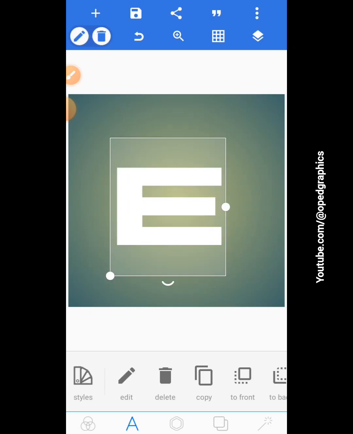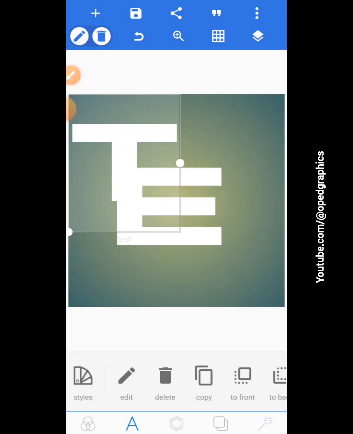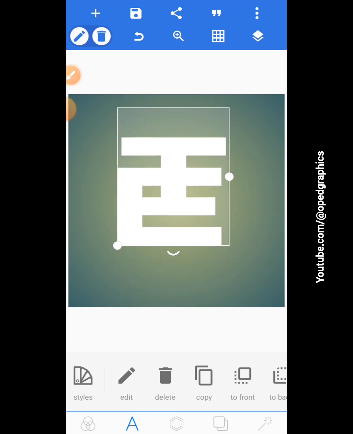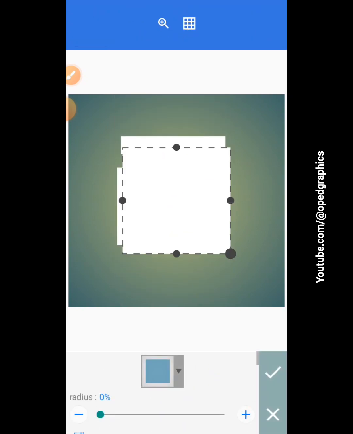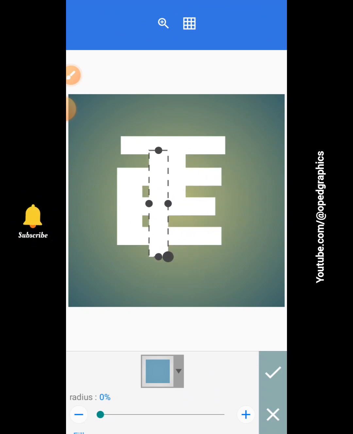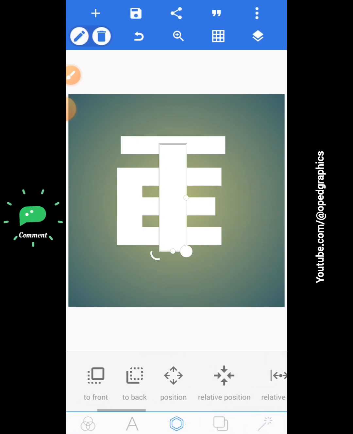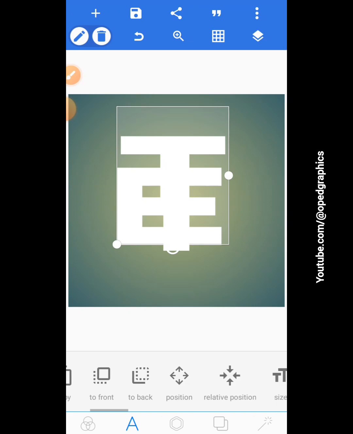Now our T. Copy that same text. Edit. The leg of your T may not be that long, so just put it here and support the rest with a rectangle. Create a shape, create a rectangle for it. Now you align it. Align the T, align the rectangle, so that it will be in the same position.